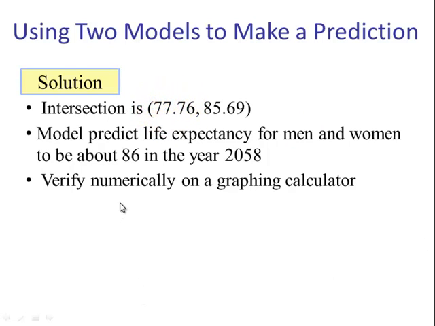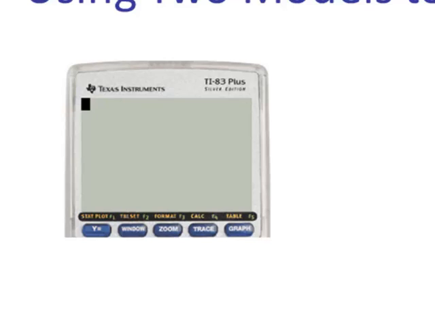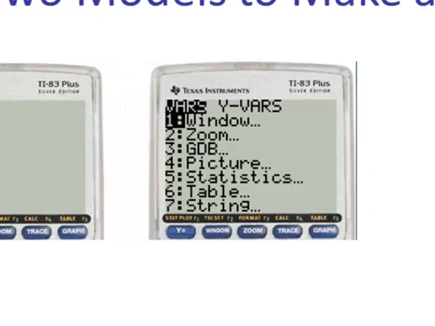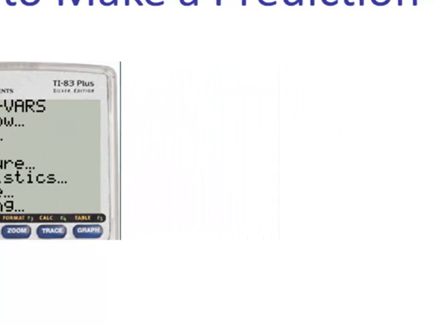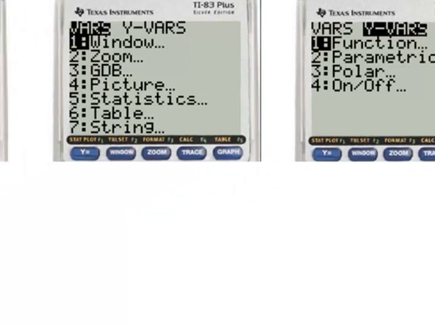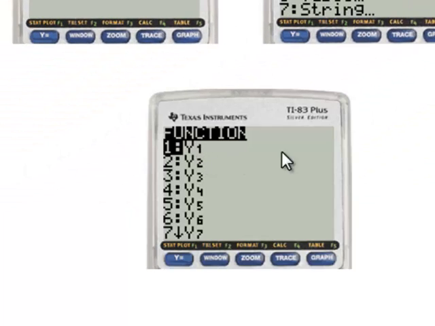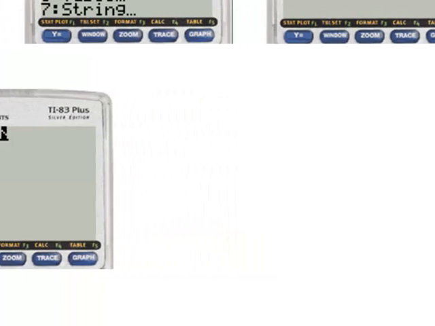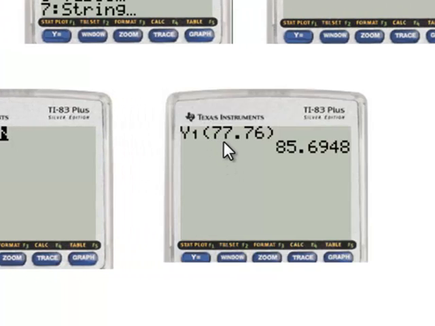To verify this numerically on the graphing calculator, we start at our home screen. We want to hit the vars button, which is short for variables. Then we want to use our right arrow to Y vars. The first choice is function. We hit enter. The first choice is Y1, that would be the female model. We hit enter. Then we want to type parenthesis 77.76. Now this is our X value for the intersection point, and we get a Y of 85.69.